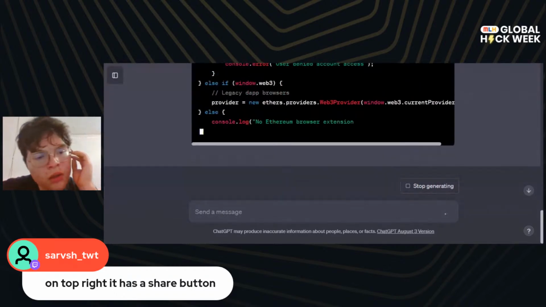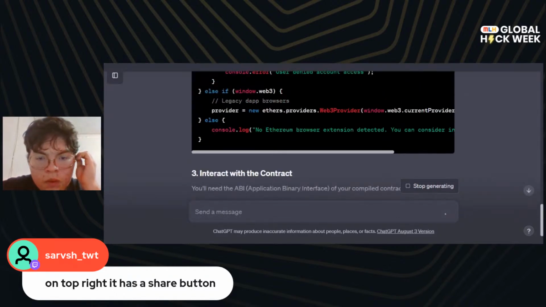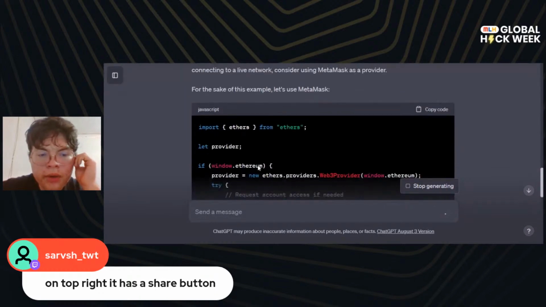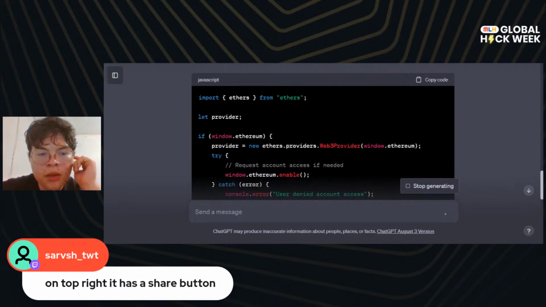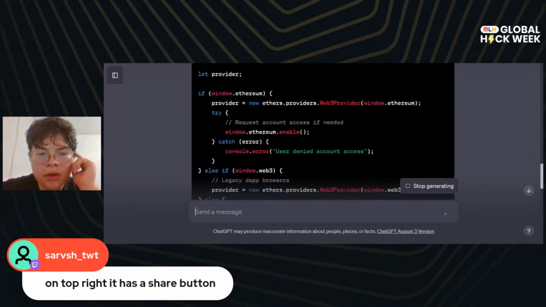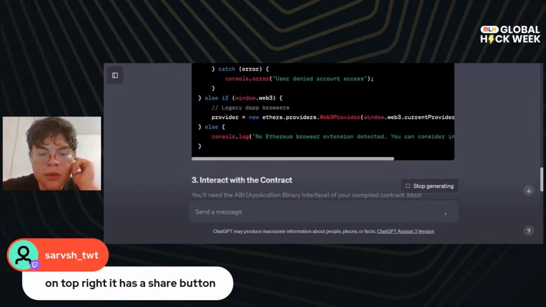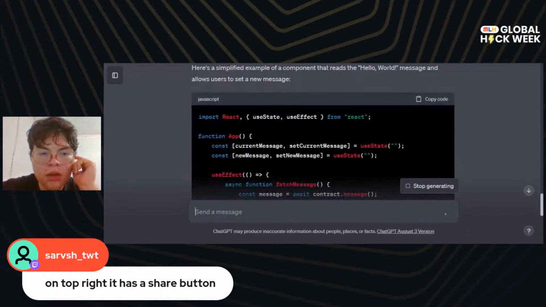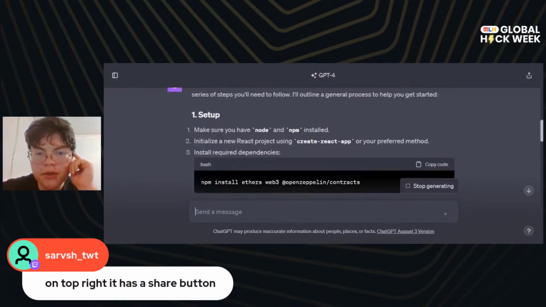All right. So okay, so we have errors. Let's provide a window.ethereum. So provide new ethers, provide a window.ethereum and window.enable. So interact with the contract. Okay, so that is a lot of the stuff that we need to do.